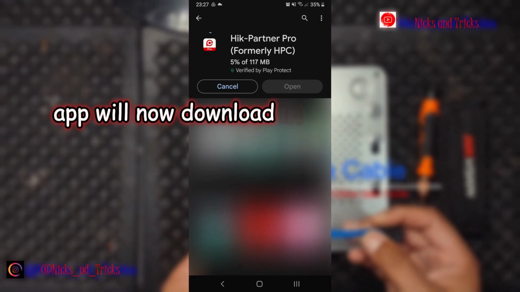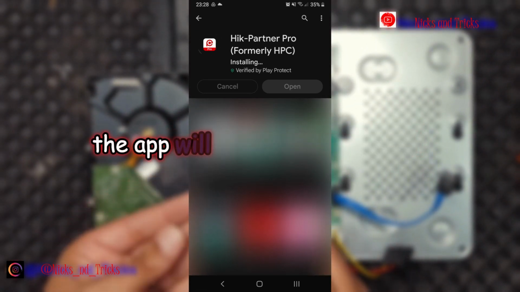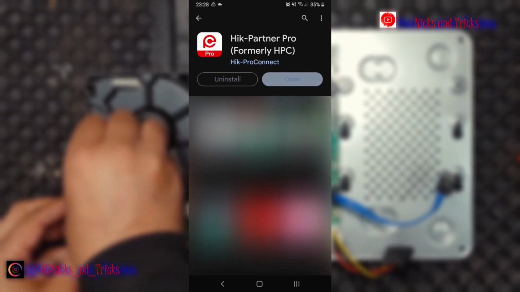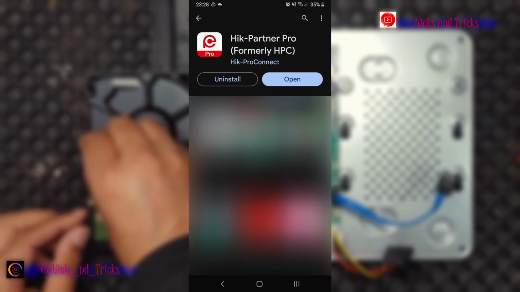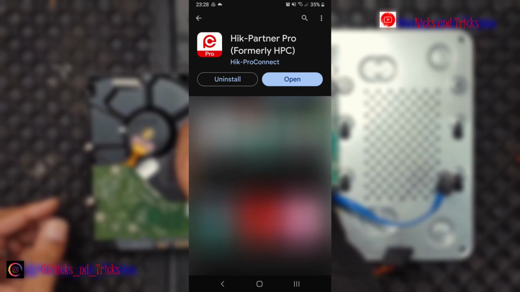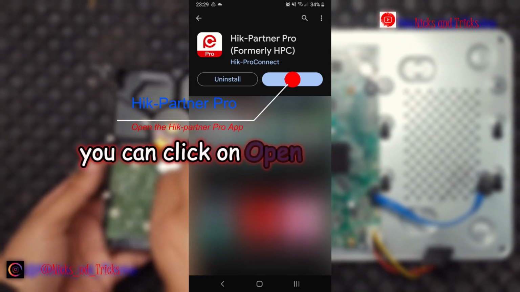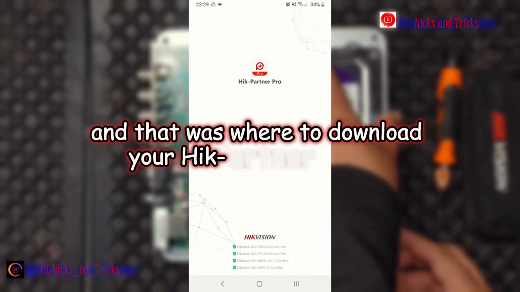App will now download in the background. Once download has completed, the app will install on your phone. After installation has been completed, you can click on Open. And that was where to download your Hik-Partner Pro app.